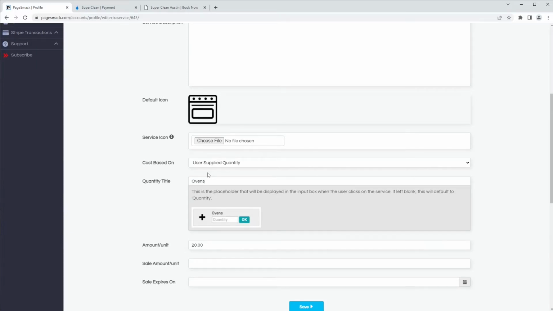I'll say number of ovens. That works. And then in the amount field, this indicates the price per unit. So if the customer indicates that they have 2 ovens in their home, it'll multiply that by 20, and the total cost of this extra will be $40.